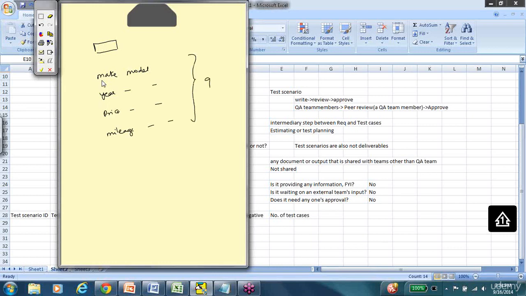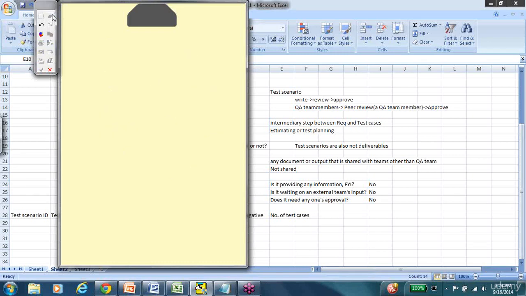So in this 9, there are multiple combinations. You can start with 1, leave the rest 8 of them empty, or you can fill 2, leave the rest 7 of them empty. So this is like that bingo song, B-I-N-G-O. There are multiple combinations that will happen when you're trying to test this. But the way to handle it, at least when you're writing test scenarios, to minimize the time, is to keep it abstract.